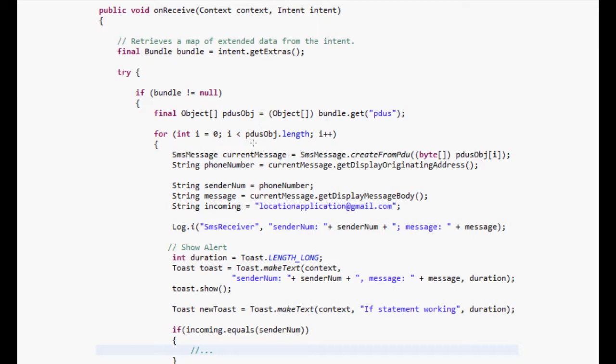Then over here we have our on-receive class. This is where the phone will read all the incoming text messages. It will take the phone number of the incoming text message and save it into that string. And then it will take the incoming message and save it to that string. Then this toast right over here will display that message on the bottom of the screen. That way we know it works.